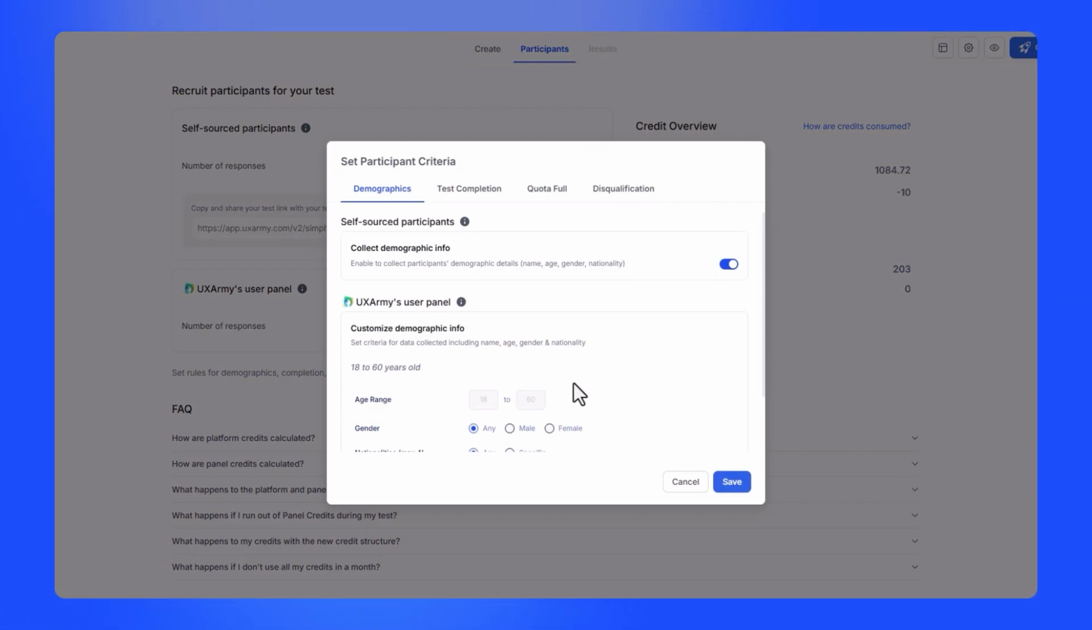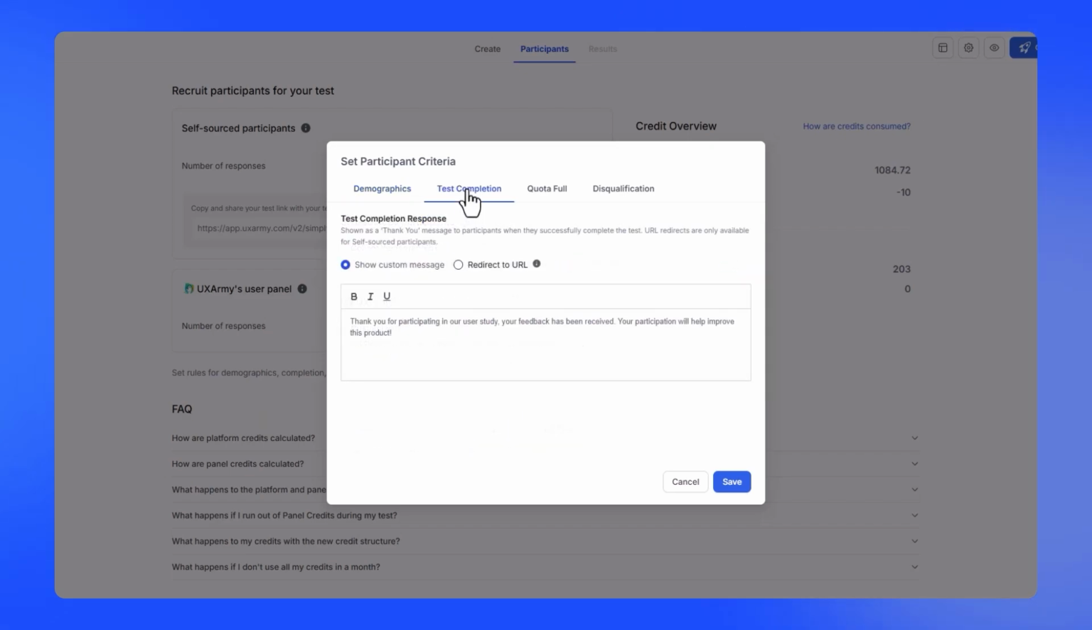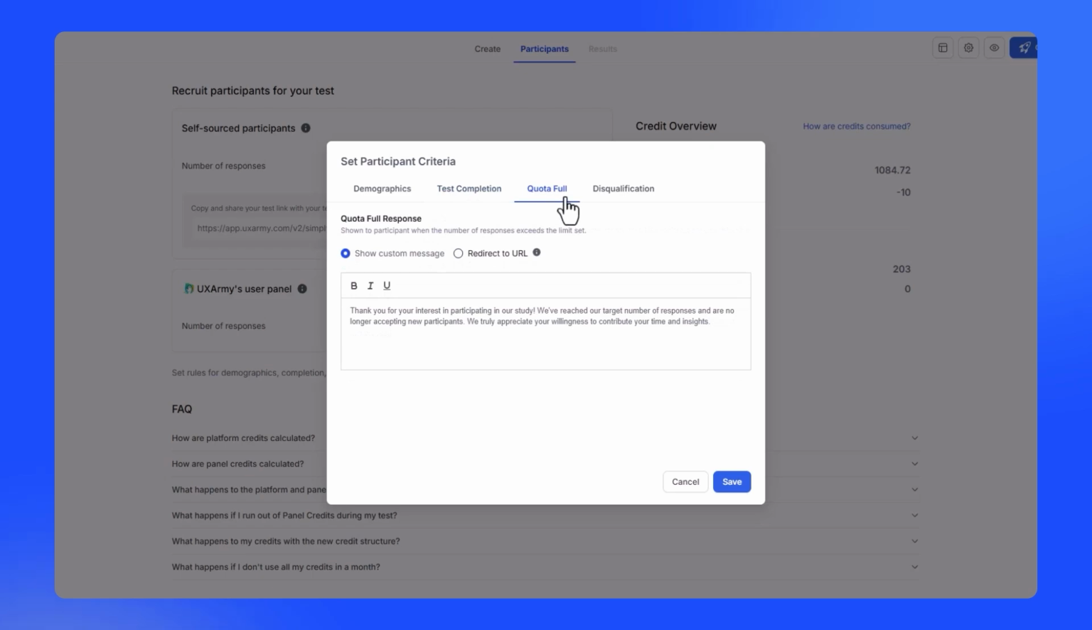In the pop-up window, you'll also see an option to collect participants' demographic info. For this example, I'll leave it as default. Next, set up your redirect URLs. There are 3 possible scenarios: when the test is completed, when the quota is full, or when participants are disqualified.